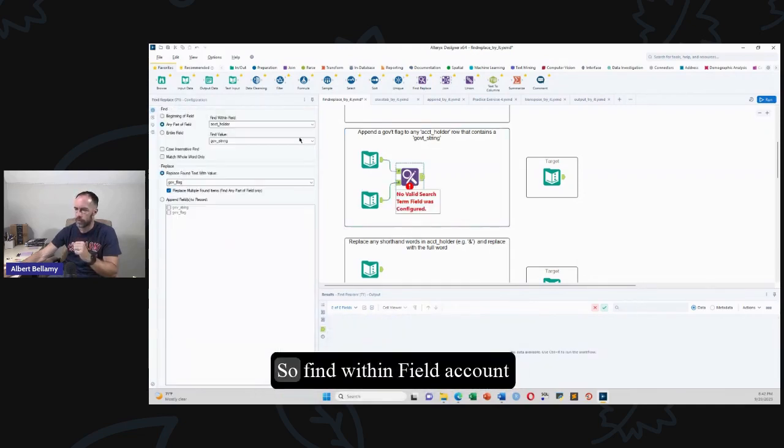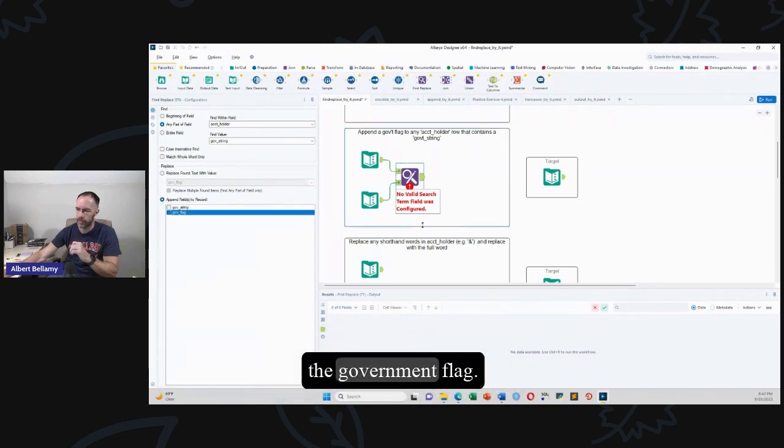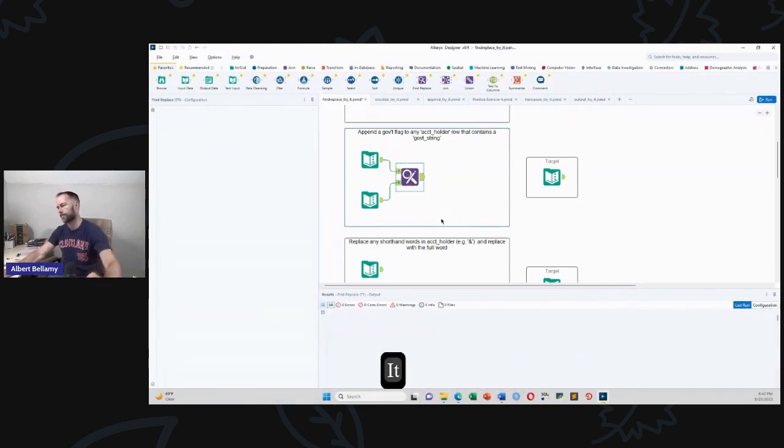All right. So find within field account holder, sure. Find value government string. And we don't want to replace it with that Y. We want to append it with the government flag. Run it.